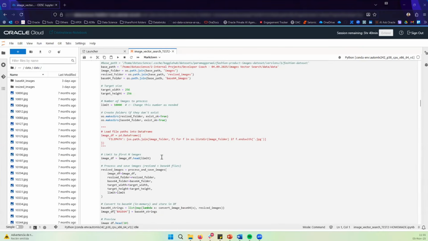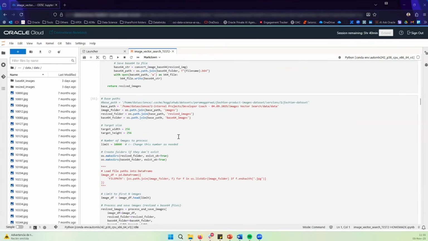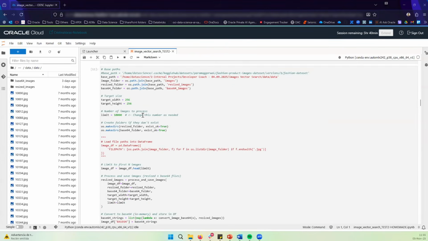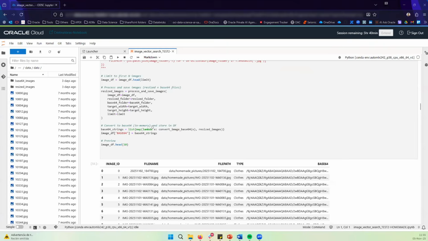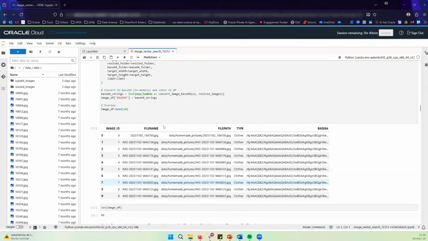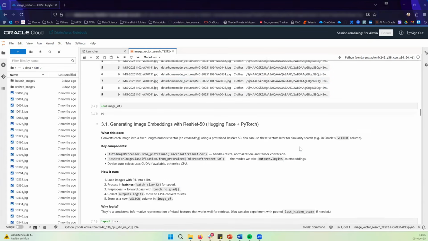This is basically what we did. And of course, here just defining the base path where we are going to store and save all the images. The results are a data frame with the ID of the image, the file name, of course, the path where we have the picture, the type, in this case, all are clothes, and the base64 code.